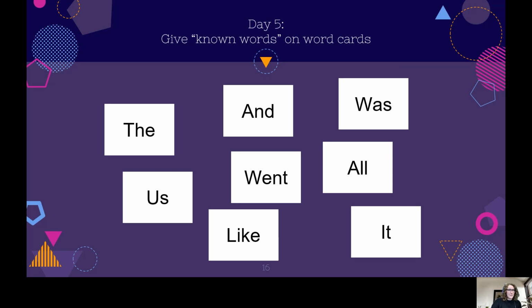Then day 5, you give the known words on word cards. There's no reason that you couldn't have the student write these themselves. I probably would. And then you could keep them on a ring, like a card ring, and the student can take them with them to class. Or they can just keep them in a Ziploc bag. They can keep them with you.